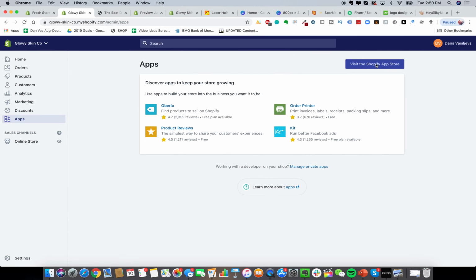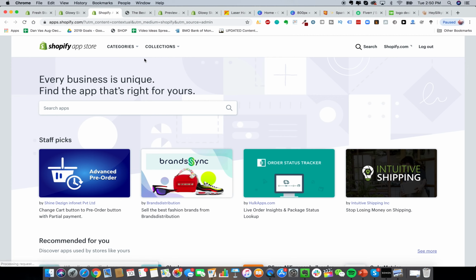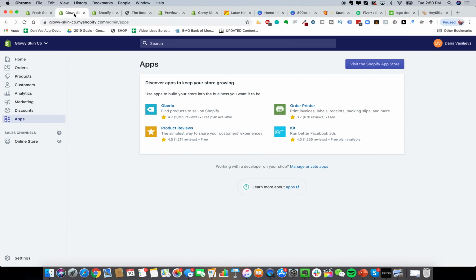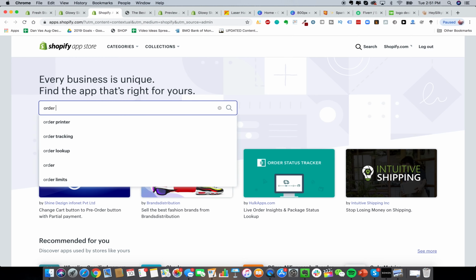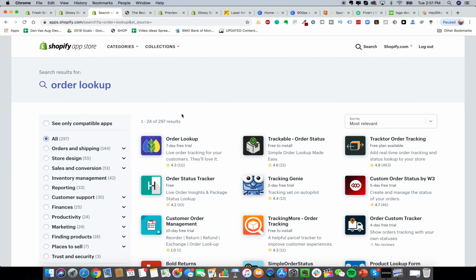So if you go to visit Shopify App Store here, we're going to start with the order lookup app, and that app allows us to install like an order lookup onto our store, which is great because if we're having our supplier ship the order, or if we're doing like fulfillment centers, which we'll talk about later, then your customer, when they get a tracking number, they can just go onto your website, and then they can go at the top, and there's going to be like an order lookup page.